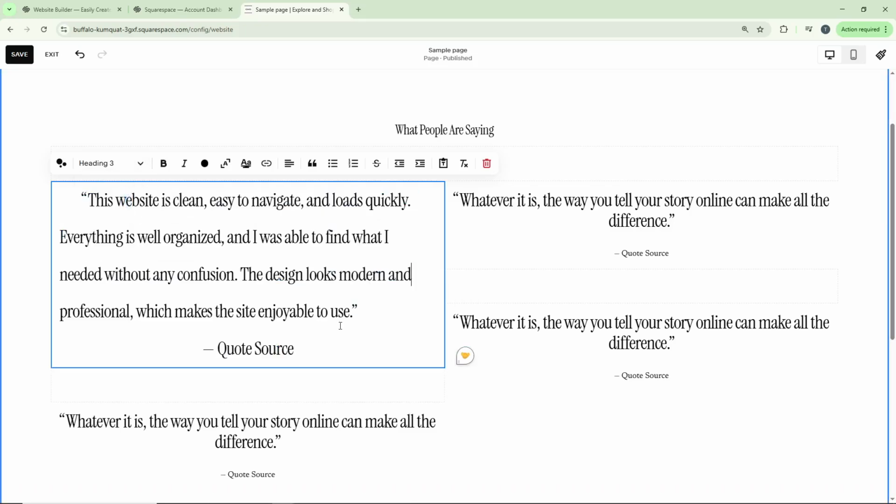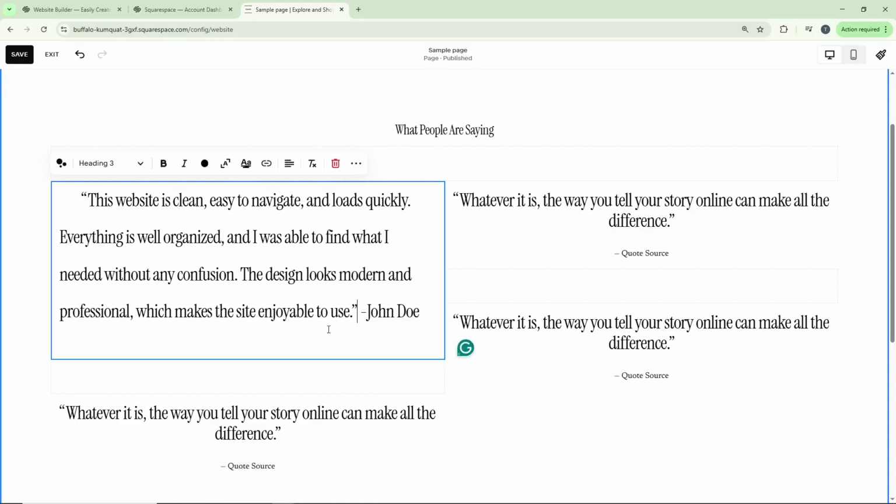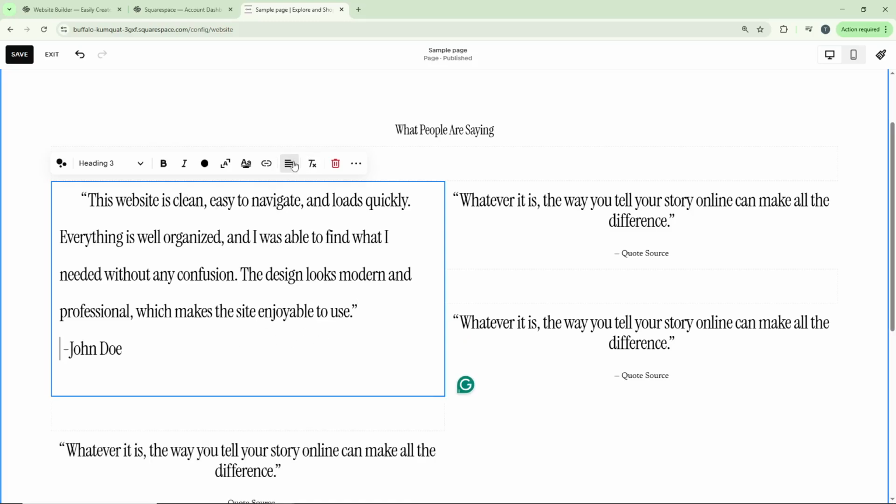After entering the review text, you'll want to add attribution so people know who said it. Click on the area where you can add the person's name and type in the name of the customer or client who provided the review. This adds credibility and authenticity to the testimonial.